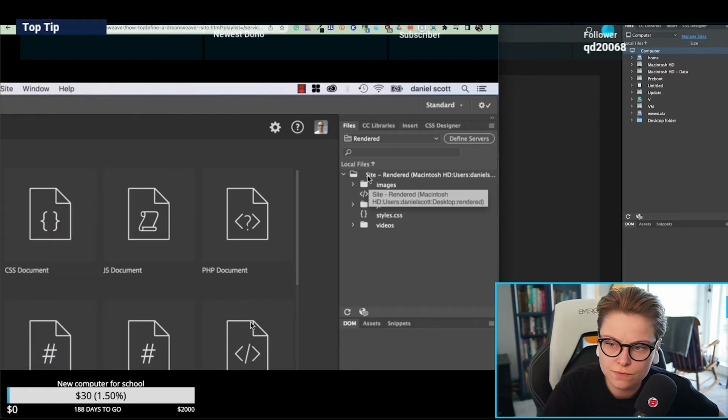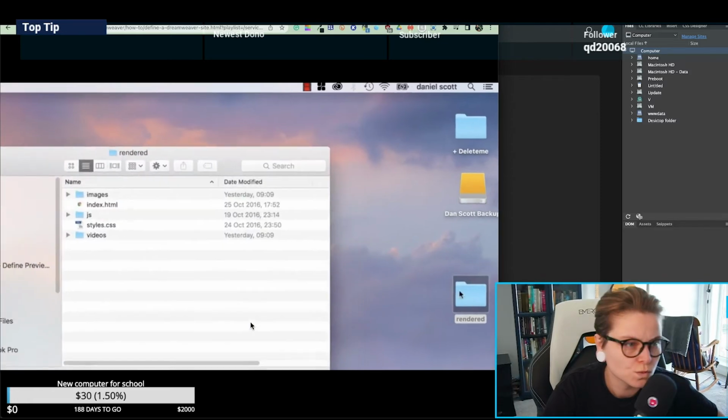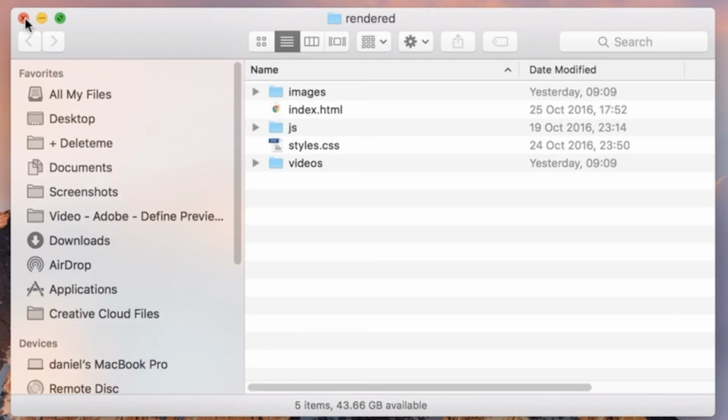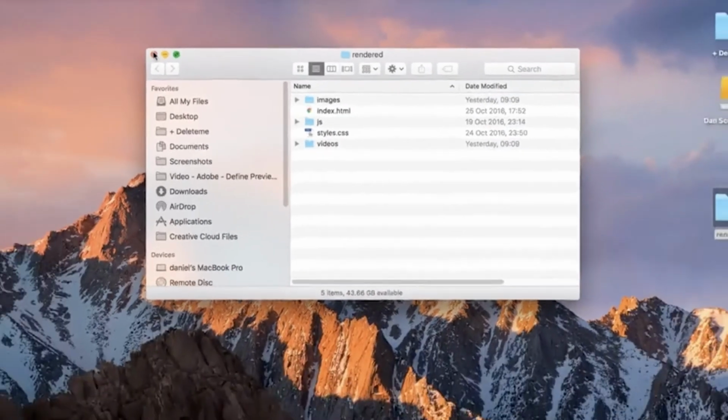Great, so this is an existing site definition that I've created earlier. Basically it's just peering into a folder on my desktop called rendered. Inside that folder there is an HTML file, a CSS file, and some folders with JavaScript, images, and some videos. Let's check it out on the desktop. Here it is, and you can see it's the exact same thing: my HTML, my CSS, my images folder. So all our site definition does is link those two together.